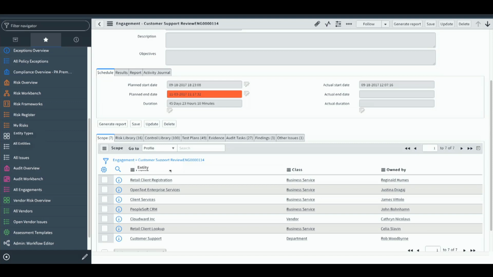In this case, the scope of this audit was a handful of business services, it was a vendor, but it was also a department. I'm going to audit the customer support department. I'm going to audit the cloudware vendor. I'm going to audit these individual business services as part of this particular engagement.